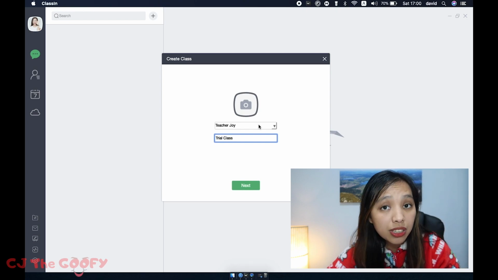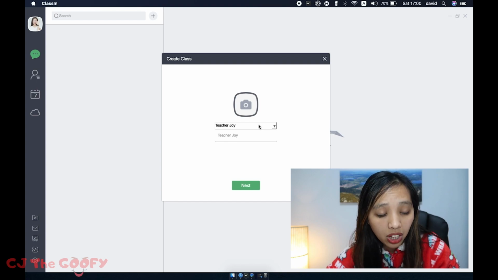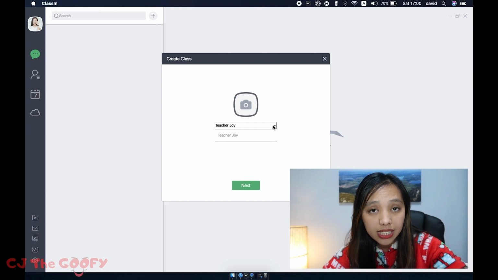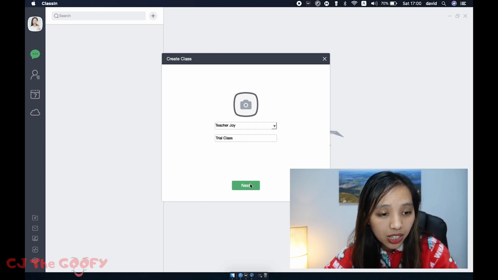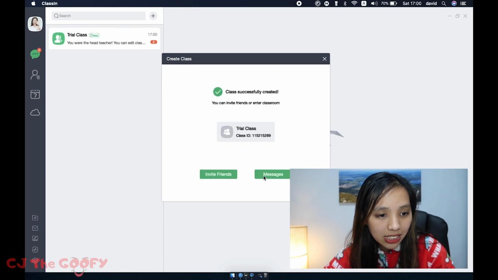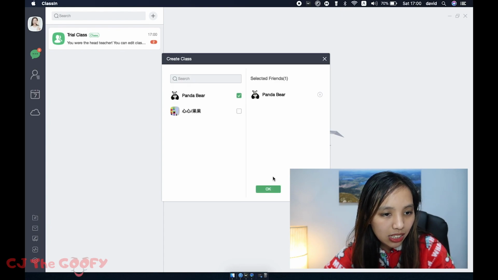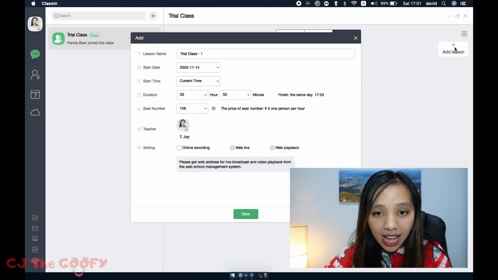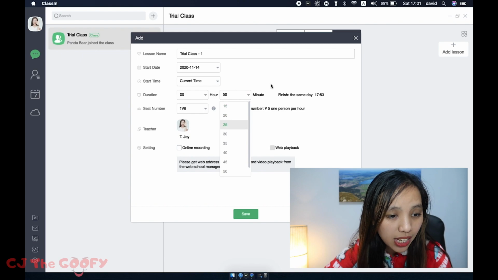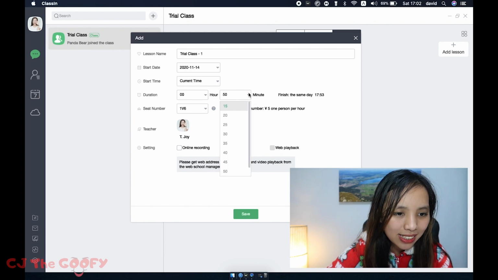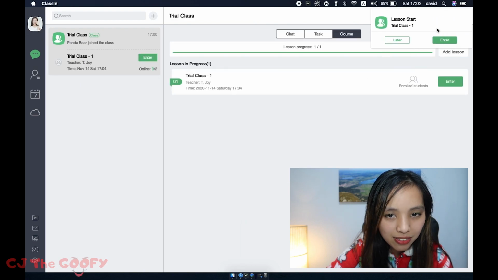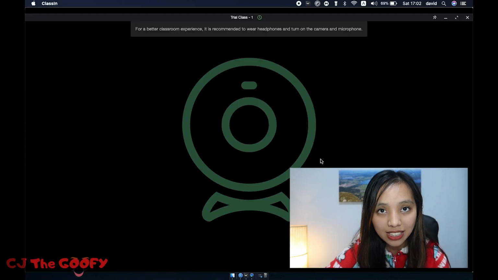Okay, and if you are a school administrator or if you have your own online school, you can actually choose which teacher is going to be the head teacher for this class. Okay, all right, so let's create that. Click next and invite friends. Okay, let's invite Panda Bear. Now, once your class is already set up, you just click on course, add lesson, and just choose how long your class is. Let's say 40 minutes. So let's go ahead and save that, and let's enter the class.